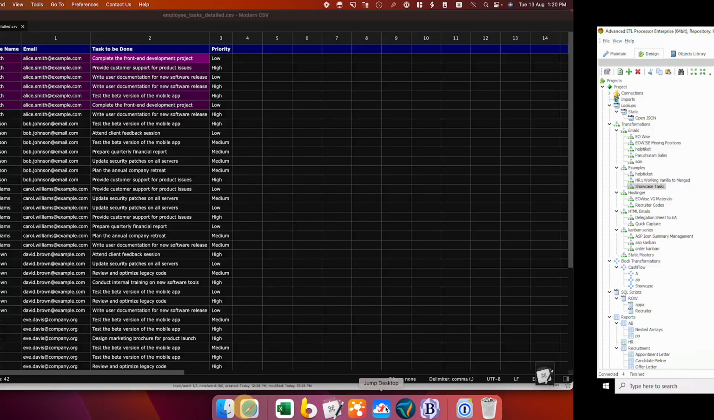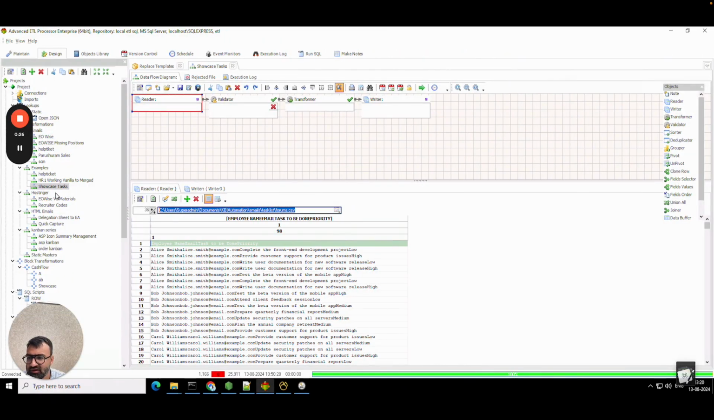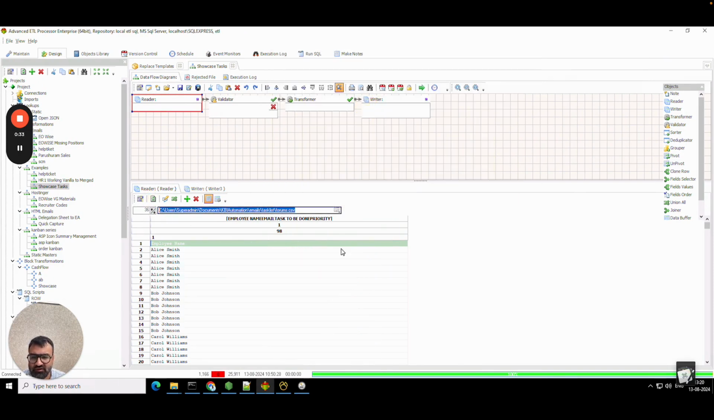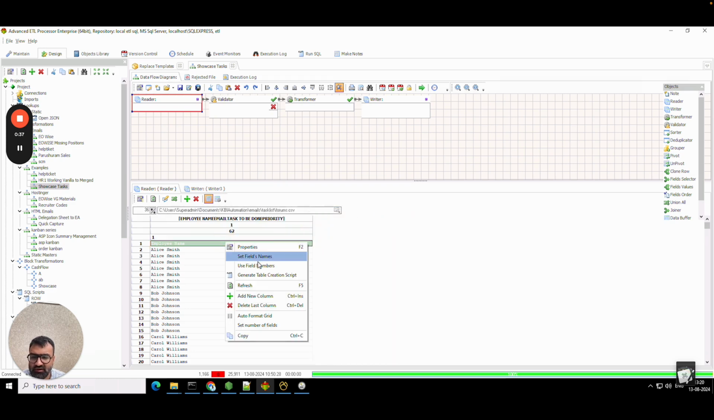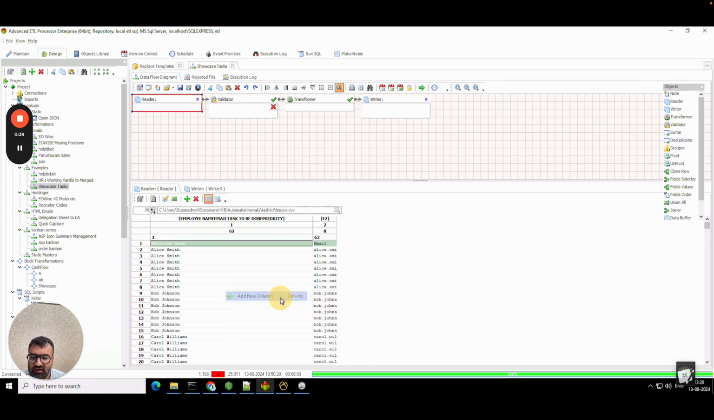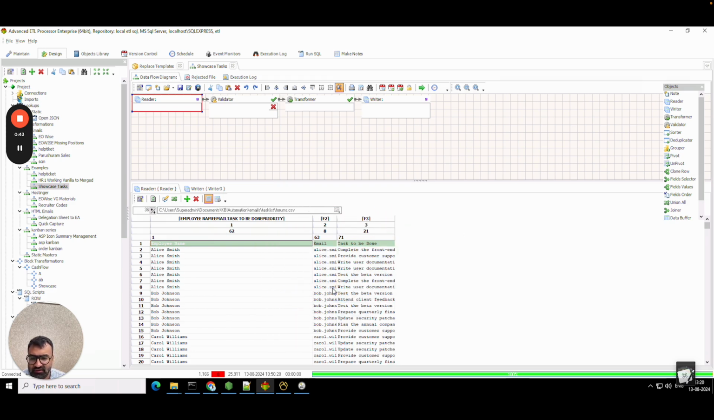Let's start with ETL tools. Create a new transformation. Click on reader source, read the file, click on refresh, and it has not taken my name, so right click and add new column. Okay, so all my tasks are here. I will right click the first name and say use set field names as row number 1. Okay, so all my tasks have come over here.